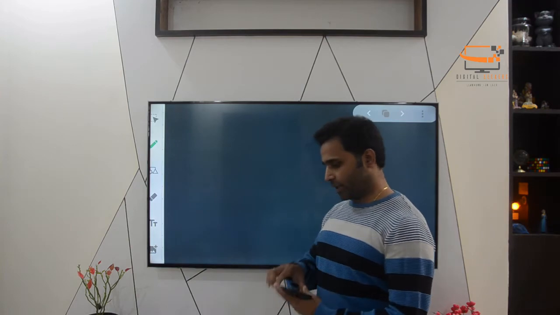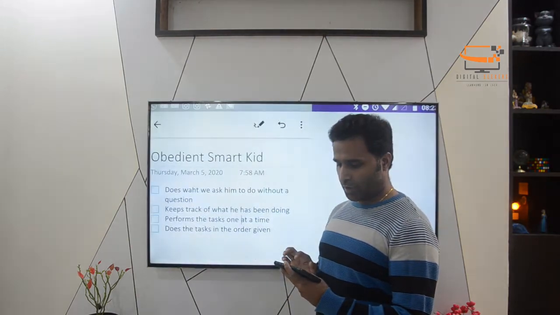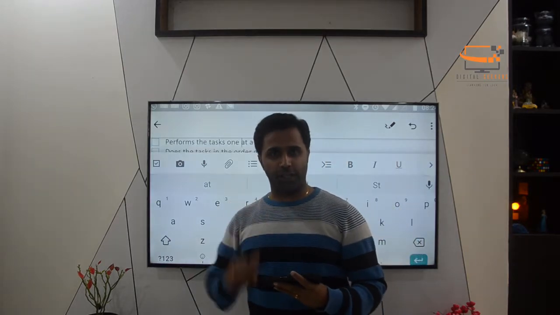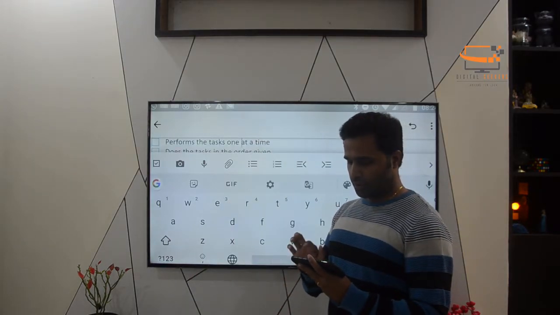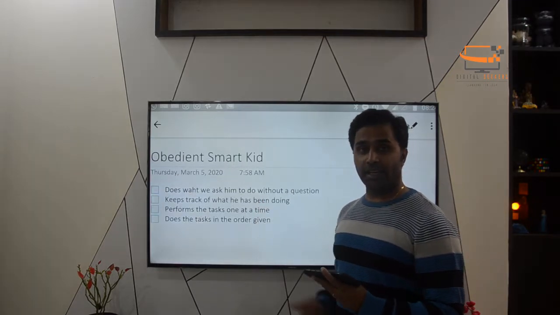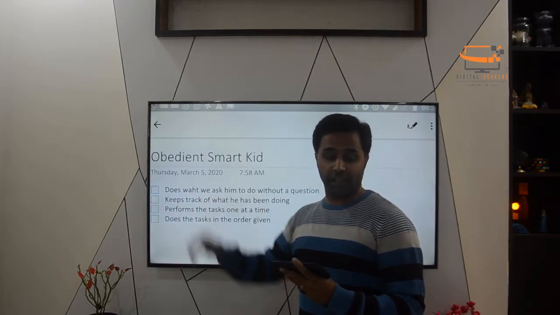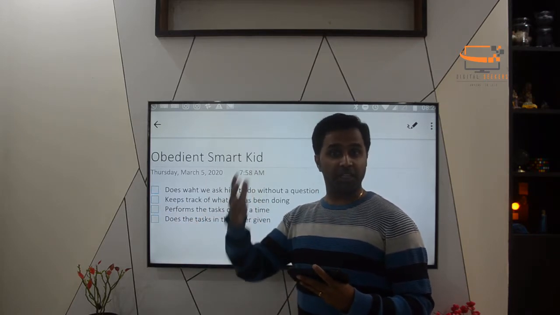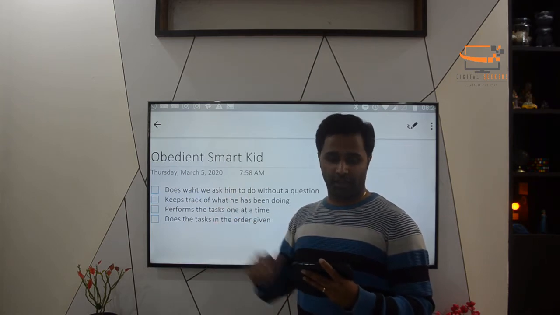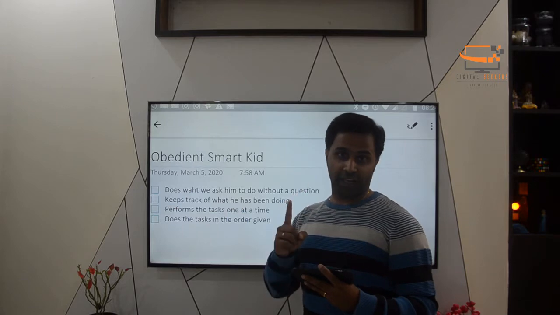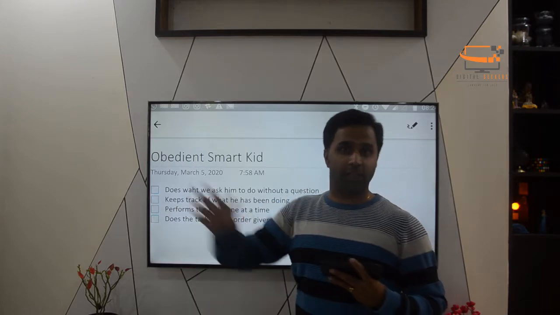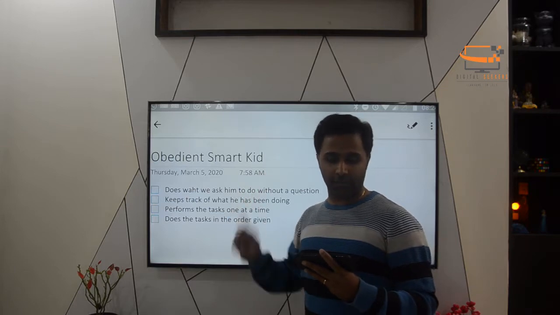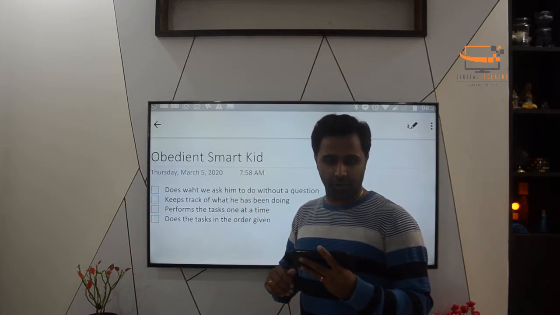To start understanding this concept, let me give you a smart obedient kid, and let me tell you what this smart obedient kid does and what he's good at. These are some traits of this smart obedient kid. He does exactly what we ask him to do without asking any question, and he keeps track of what he has been doing. That means he maintains a ledger or an index of what he has been doing. And then he performs the tasks one at a time. He doesn't just go and do everything at once. He does just one task at a time. He's not a multitasker, as a matter of fact.